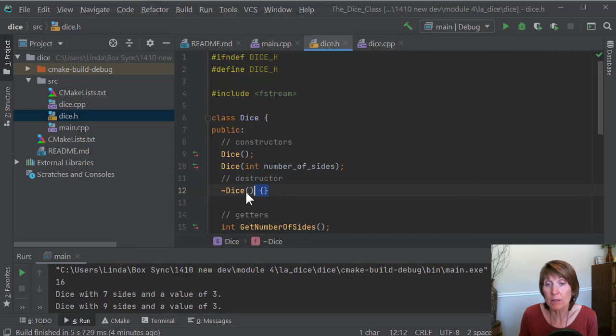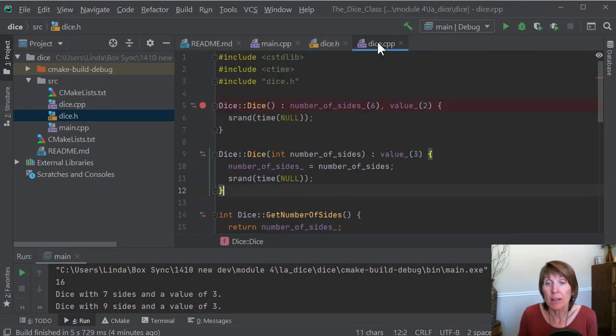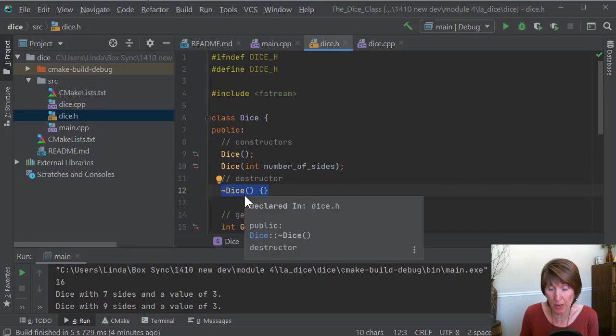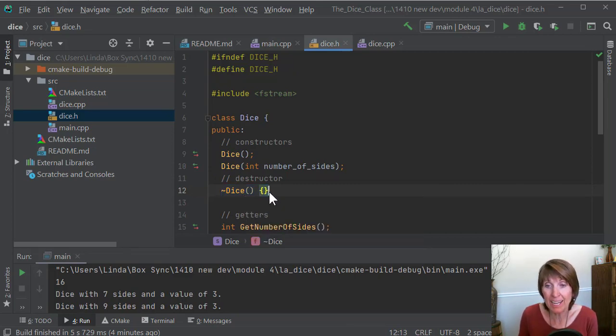So now, instead of declaring it and then defining it in a different place, we just do it all at once. So we just define the entire method. So this is called an inline method. So you're defining it right there in the class declaration itself. So this is one way that you can do this. It works really handy, especially for the destructor that has nothing in the body of the function, so it just really fits nicely here.